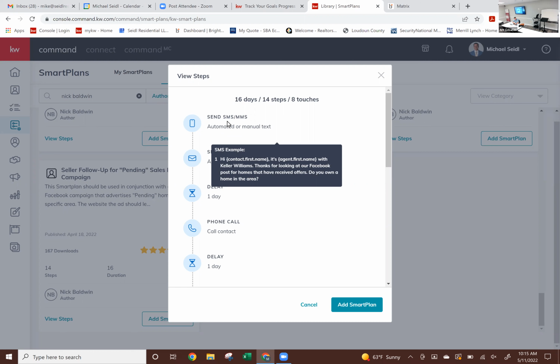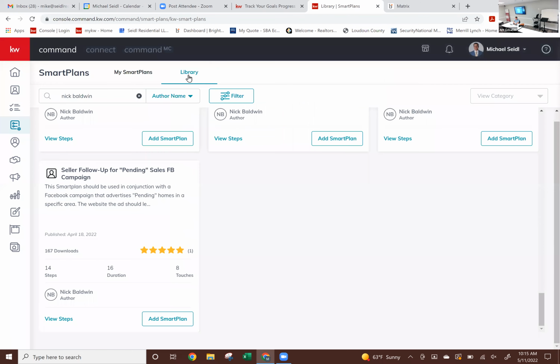First, I need to create my smart plan, right? If I don't have it. So what I was showing you is you have to go to Smart Plans, Library first. Okay, and then we're essentially searching for that smart plan. So all I did here was change the author name on this dropdown to Nick Baldwin. And then I'm choosing at the very bottom of that list of smart plans he has created, the seller follow-up for pending sales.